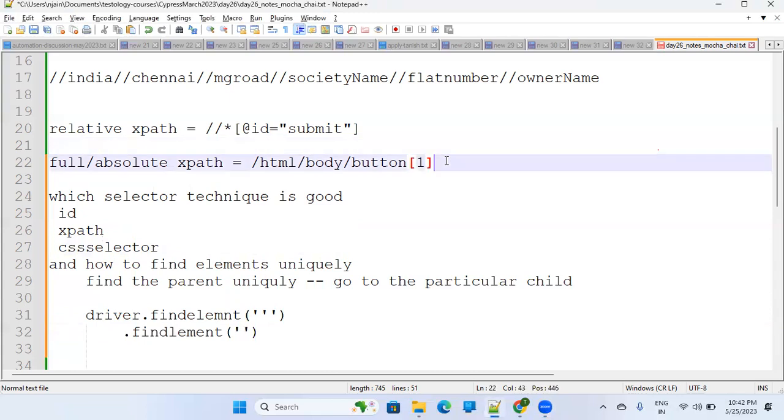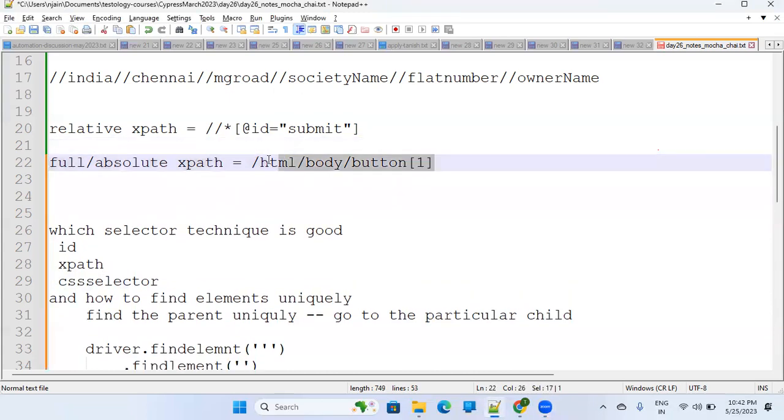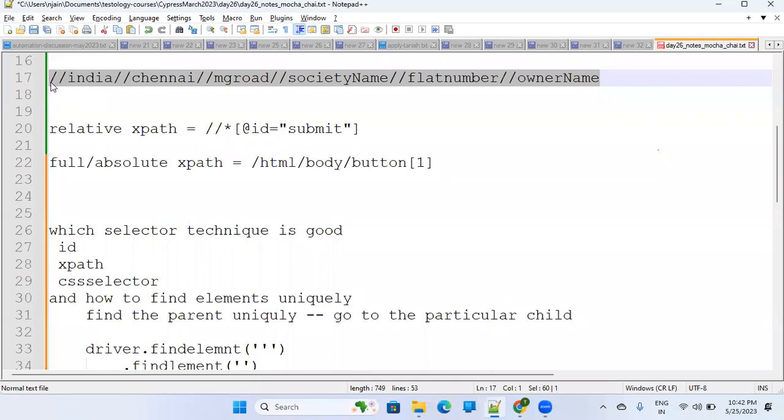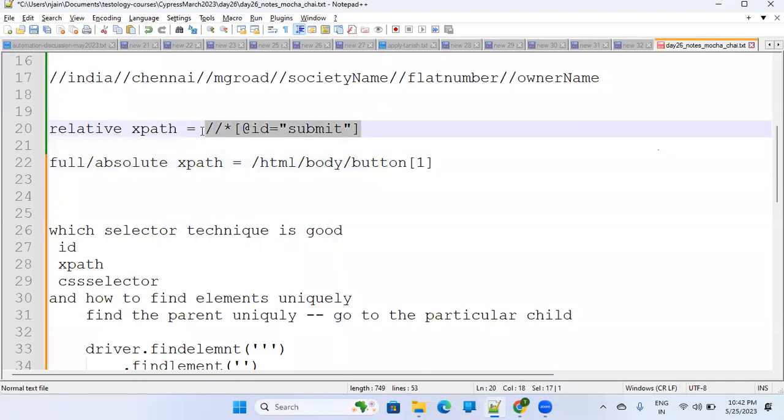So if you see here, for that submit button, this was the full XPath. So this is the full address, the complete address to that element. You will be able to find it by going from the HTML tag to the body tag, going here. And this is relative. So how to decode this?